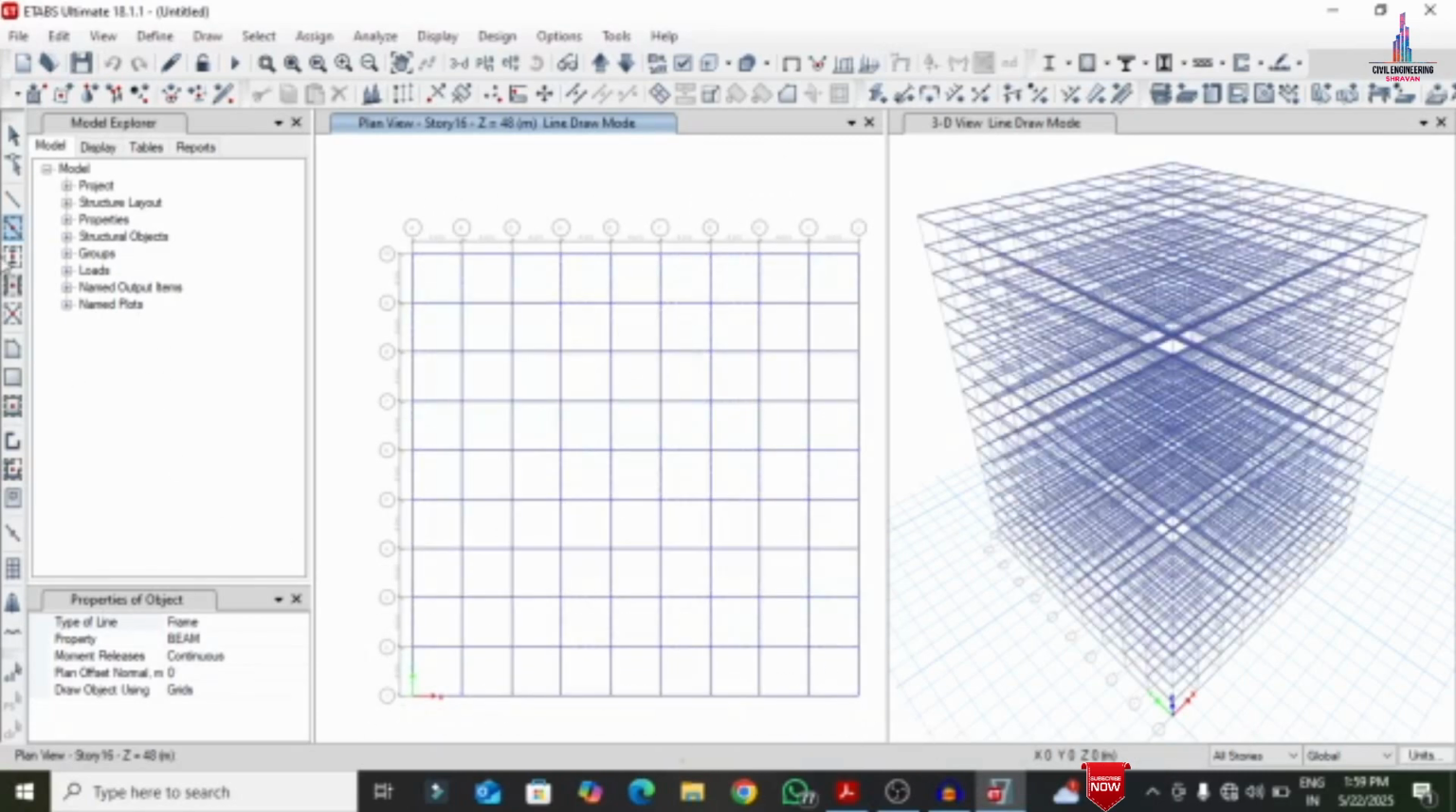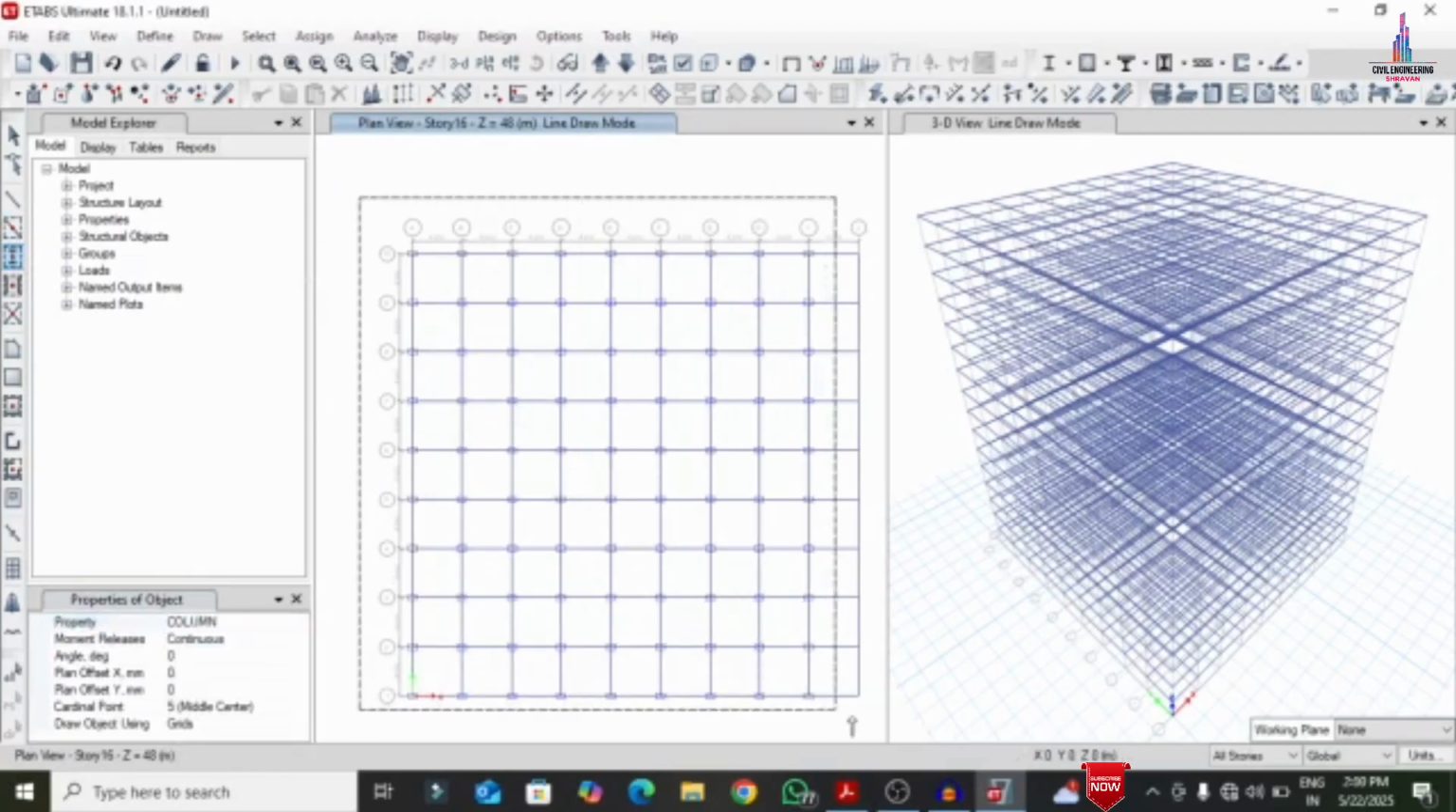Again in the same process we have to drag to the columns also. Select the I section, I am selecting here. Select the property related to column here, and we have to drag to the respected model here like this for this particular section.